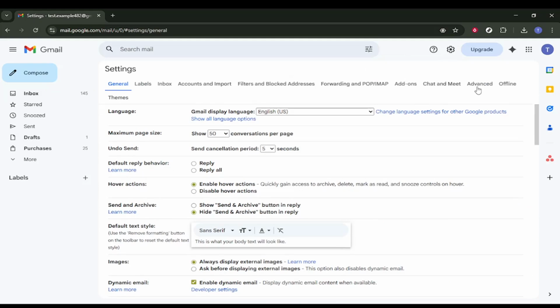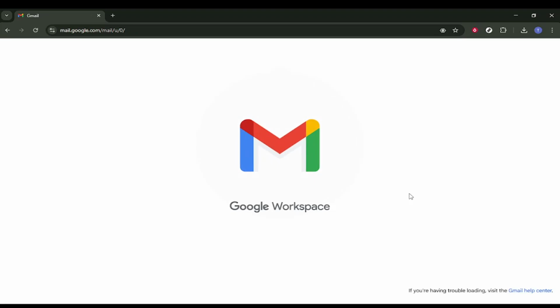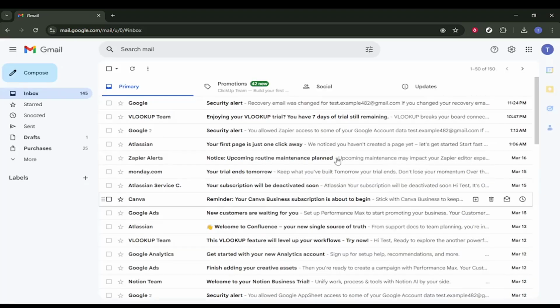On this page, you will find the setting for templates, which is what Gmail uses for canned responses. Find Templates, click to enable it, and then scroll down and click Save Changes. Gmail will reload, and once it is back in your inbox, templates will be available inside the Compose window. Now you are ready to create your first canned response.